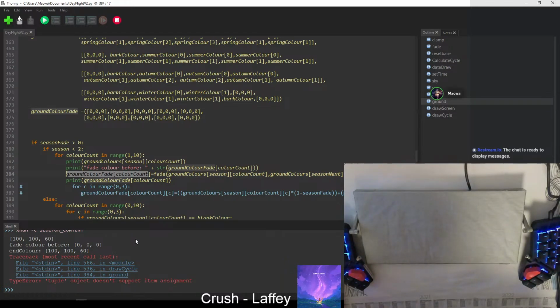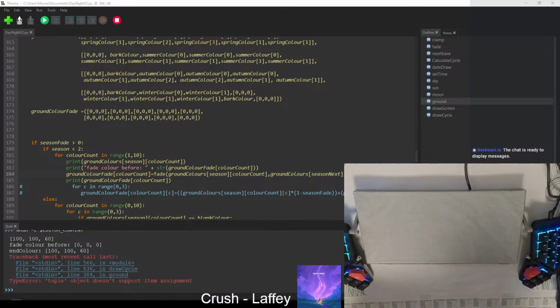These are the frustrating bits. Okay, let me Google tuple again, because it should be an array.